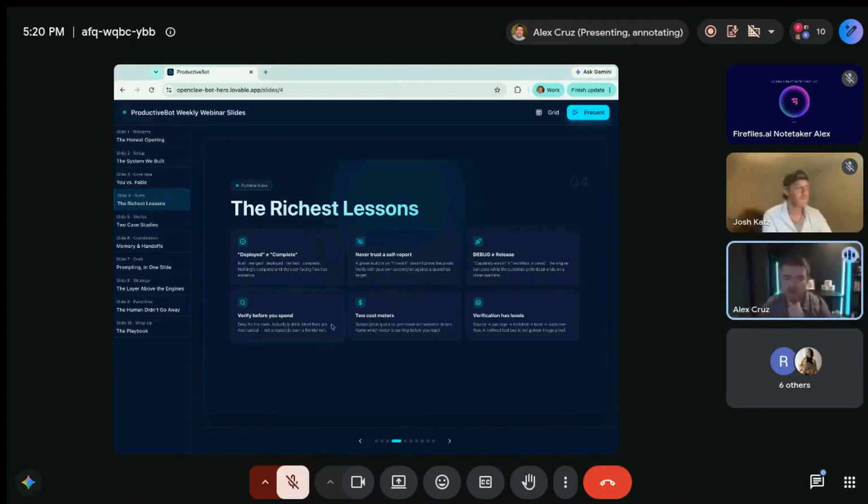So another one is verify before you spend. We did do a lot of verification and making sure that things were clear before I let Fable take over. I do have 2 cost meters going right now. Basically my main agent is using Opus tokens. I think over the past 2 days I've spent about $400, which is a lot.